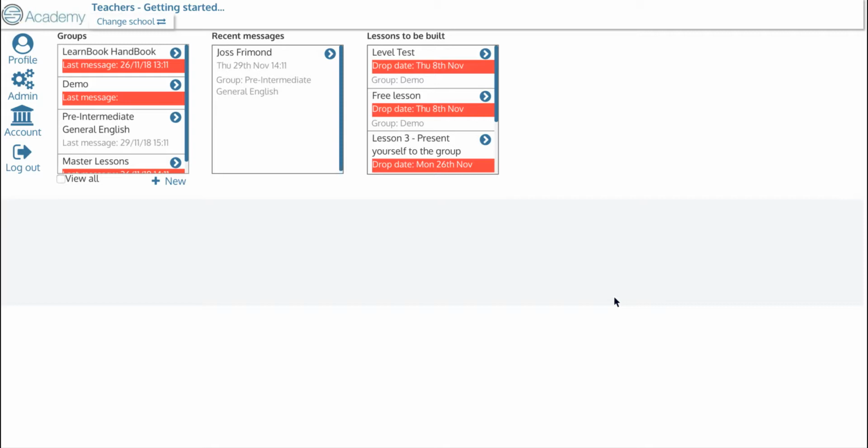So let's look just at the first main menu, which is the top menu, where we can see a list of our groups and the most recent messages that have happened in those groups, and the lessons that I have made in those groups that have a date coming up soon, within the next week, that don't have any content in them, so I know which are the next lessons I need to build for my learners. So it's a good way to stay on top of the work that you need to do.